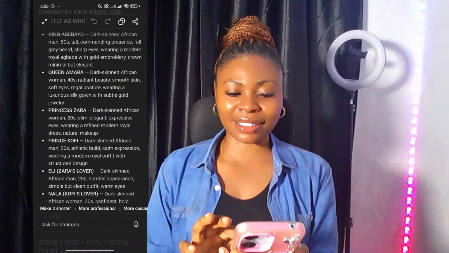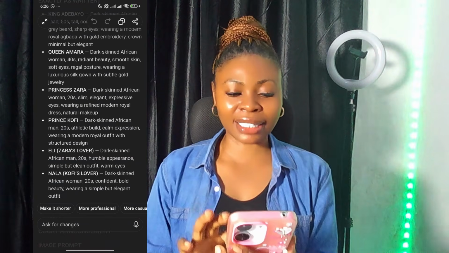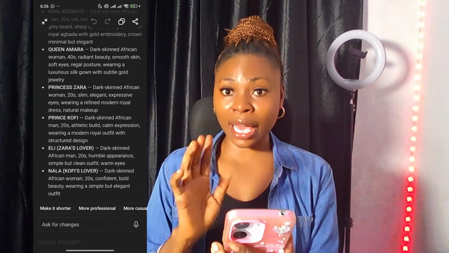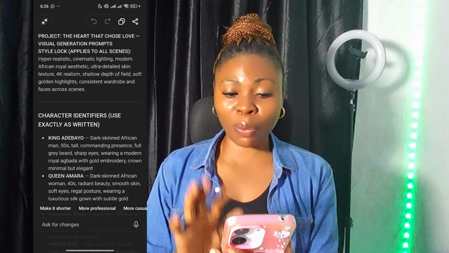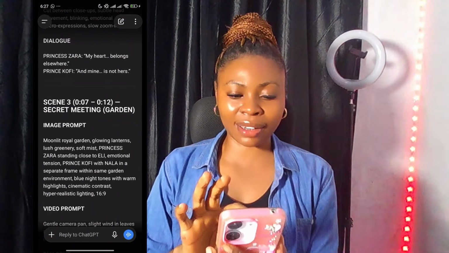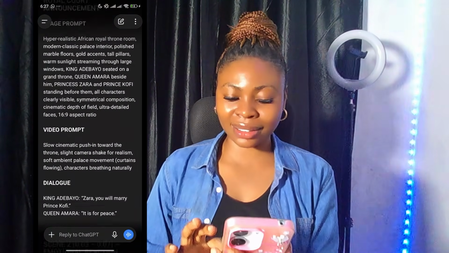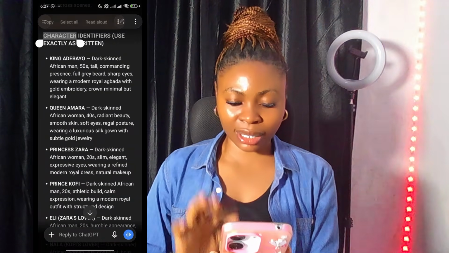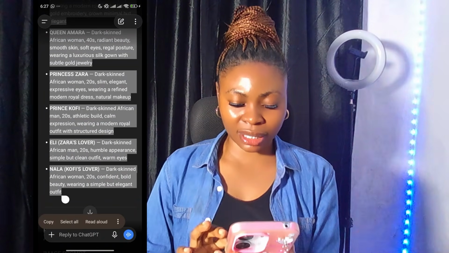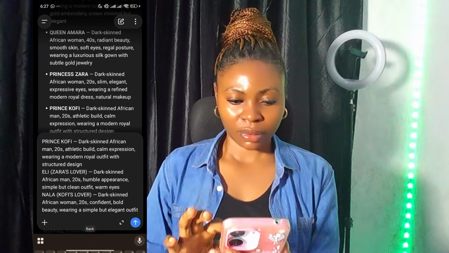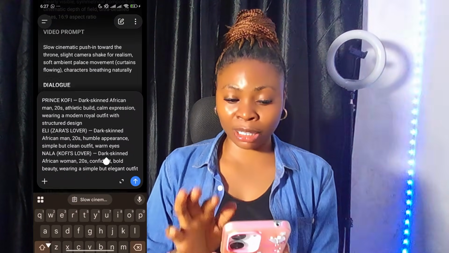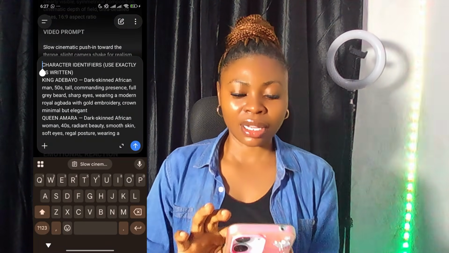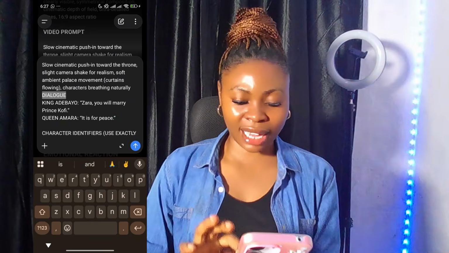Now this is where the character identifier comes in. This character identifier is going to help you solve that problem quickly. You are not going to use all the prompts. What we need is simple. Just copy this character identifier, use it exactly as written. Do you understand? Copy everything, paste it here, then go back and get the animation prompt for scene 1. Remember, we have our animation prompts and the dialogue. Okay, now you don't need to do anything again at this point.